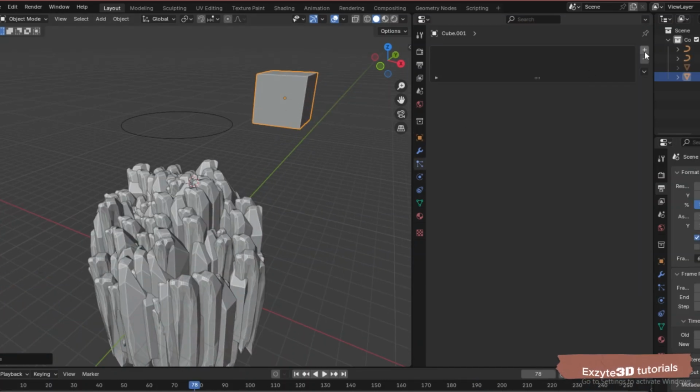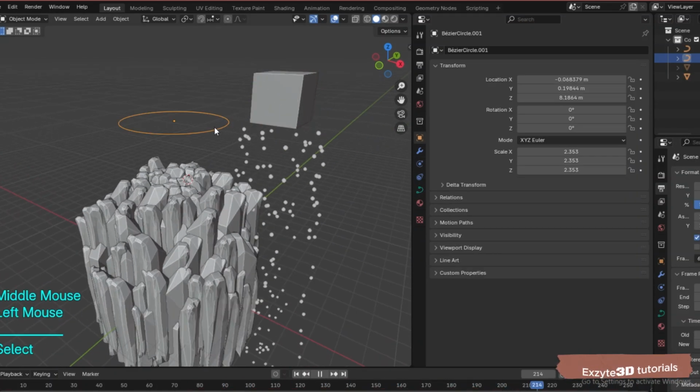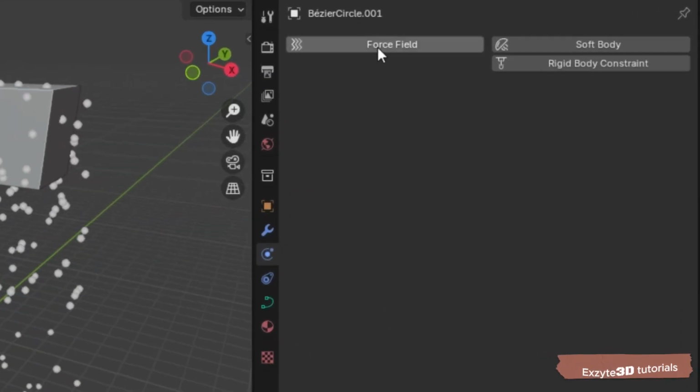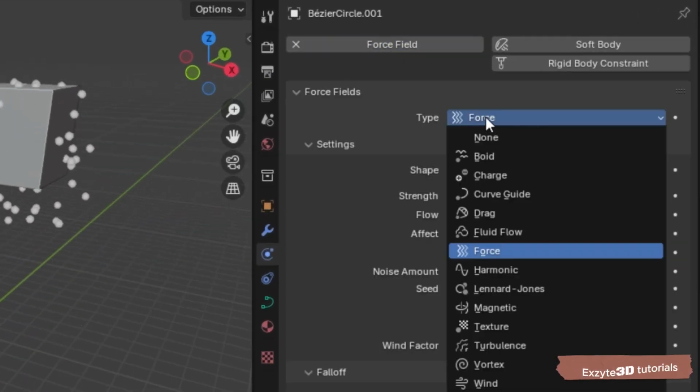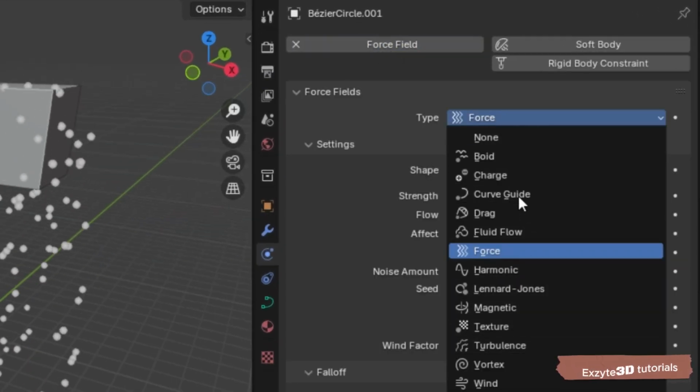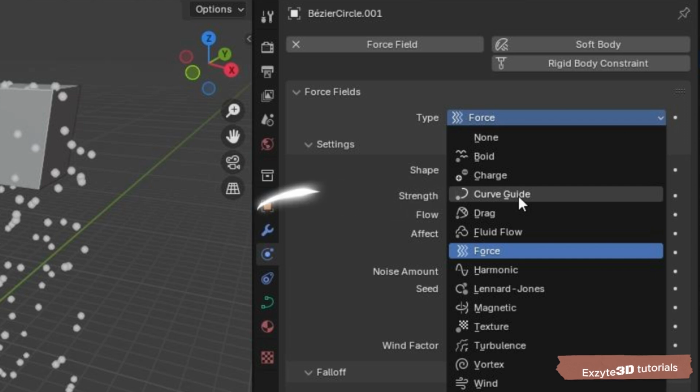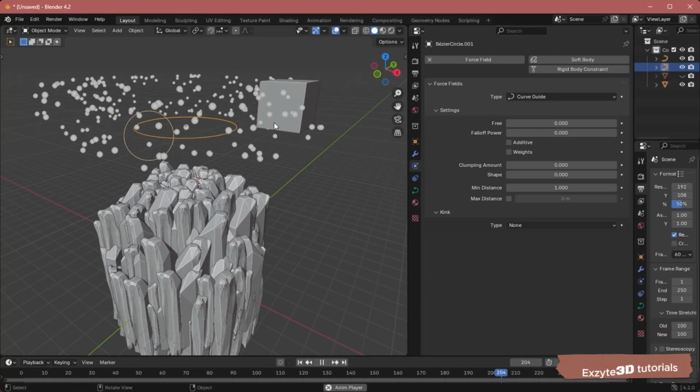which later on we will instance with the collection of random objects. After that, select the curved circle added, then go to the Physics tab and enable Force Field, but make sure to change the force type to Curve Guide. This will ensure all particles follow the curve as their path.